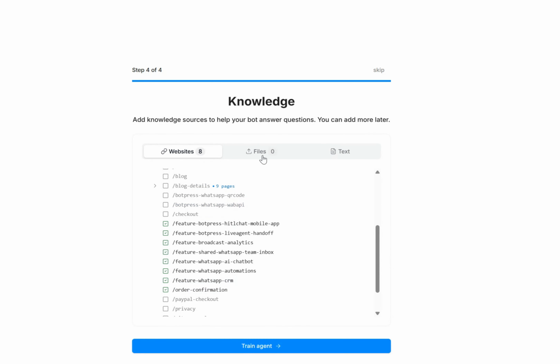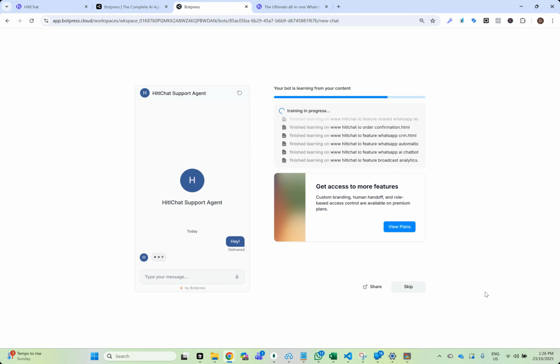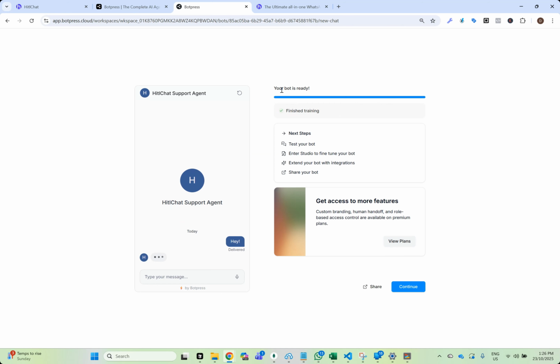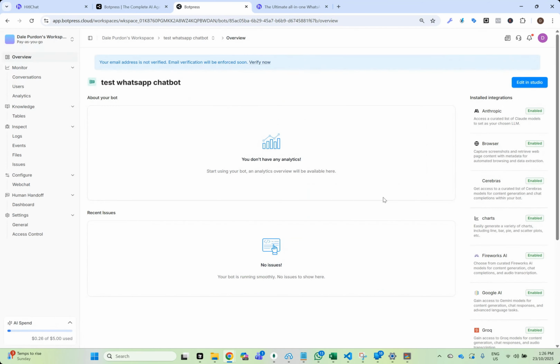I can also upload files as well as text. So I'll hit train agent. Okay, so this process does take a minute or two, but once you see that your bot is ready, you're ready to continue. You can even test the bot on the left-hand side, but in the interest of time, we're going to continue. Right, so now your chatbot is set up.